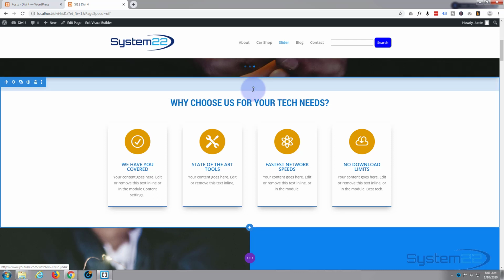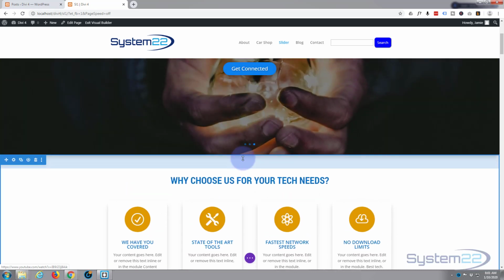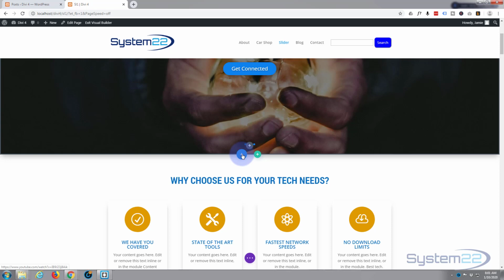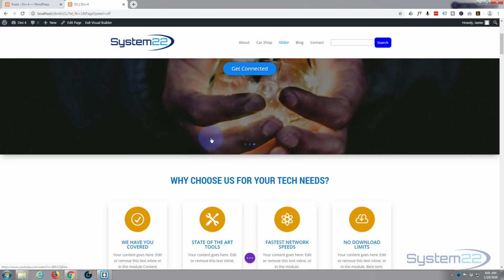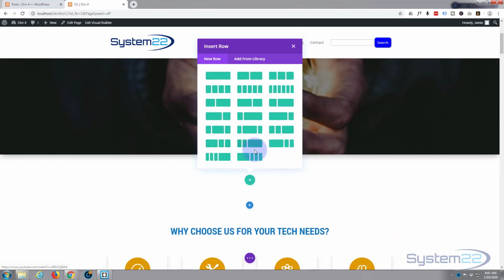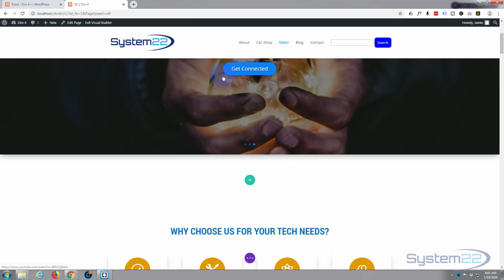So I'm going to go up just a little bit, and there's a little blue button that will let me add a new section. Green one will let me add a row, and dark one will let me add a module. I want to add a section, so I'm going to click this one, regular section. Now I just want it to be one column, one row, so I'm going to select that.